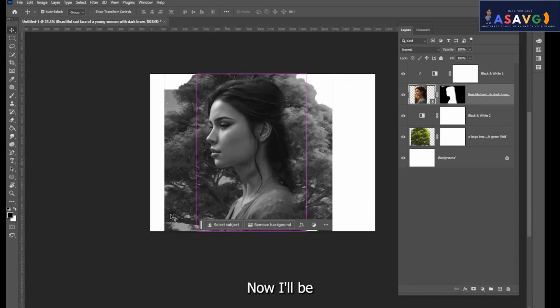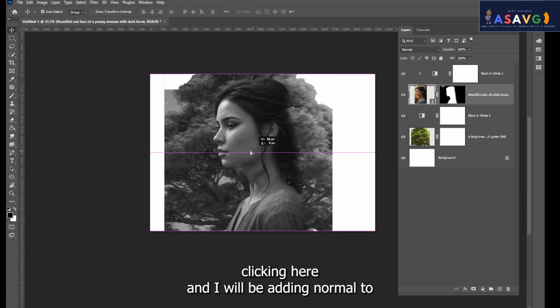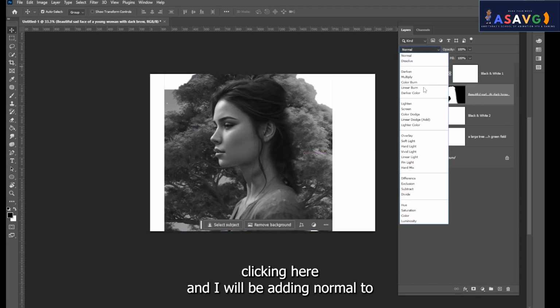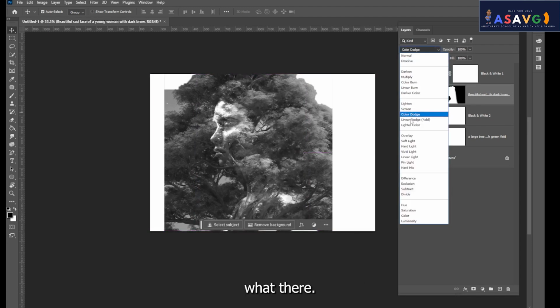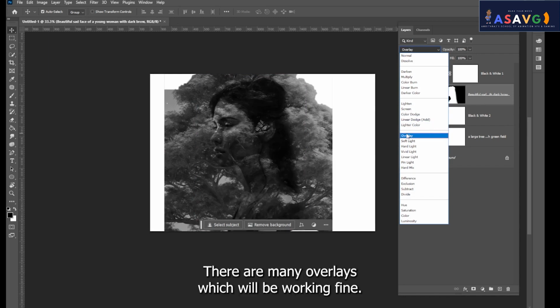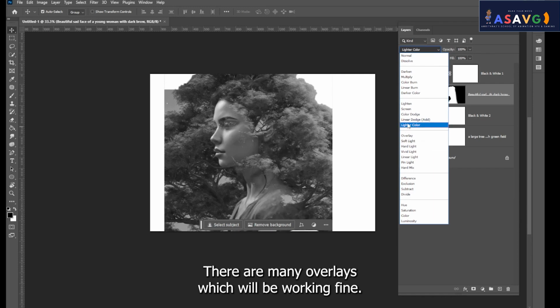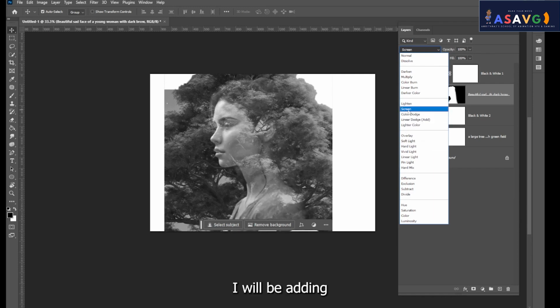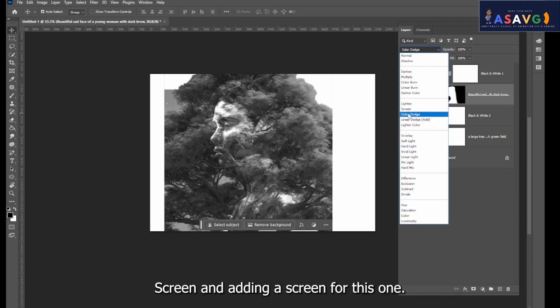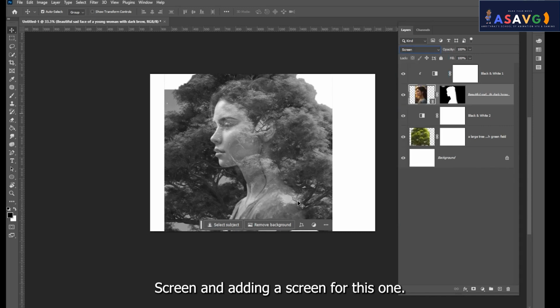Fine. Now I will be clicking here, and I will be changing the blend mode from normal. There are many overlays which will work fine. I will be using, yeah, screen. I will be adding a screen for this one. Okay, screen.